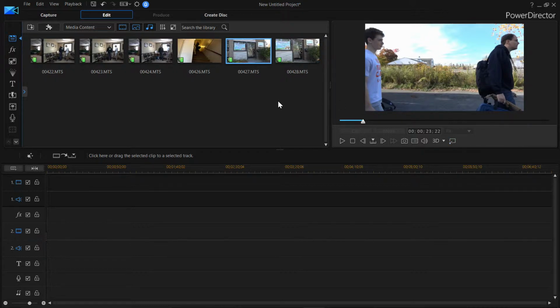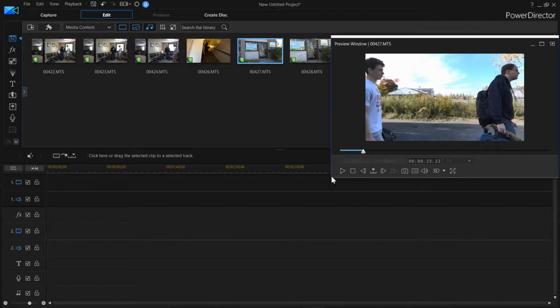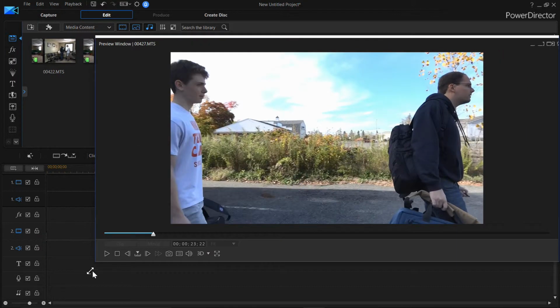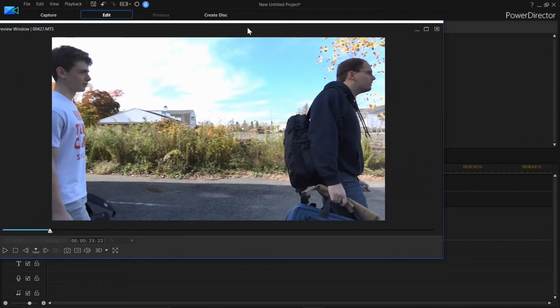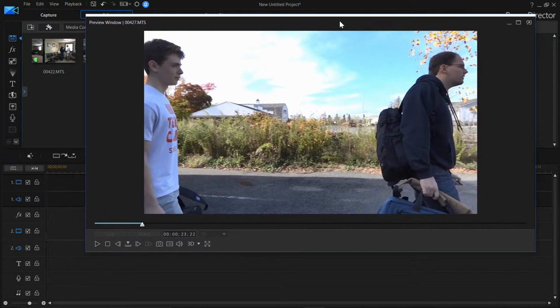So right now what I'm trying to do is show you really how cooperative this program is. And it is really intuitive. I can undock this and I can expand the window. PowerDirector gives you a lot of control over the program where you want things. So I can move this all over. I can make it as big or as small as I want.